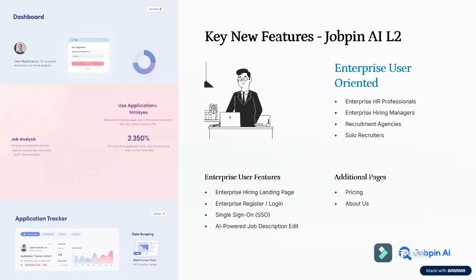Then the pricing page and About Us page. They're quite common pages that enterprise users will visit when making a decision. They play a crucial role in building trust and helping potential clients understand our value proposition. Next page, please.